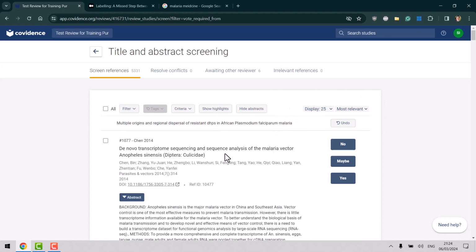So it uses machine learning based on the decisions that you already made to sort the records and show you the relevant ones on top. So it is a good option, because it means that after screening 10% to 20% of the records, you probably have screened the majority of the relevant ones. But there are a few things to remember.